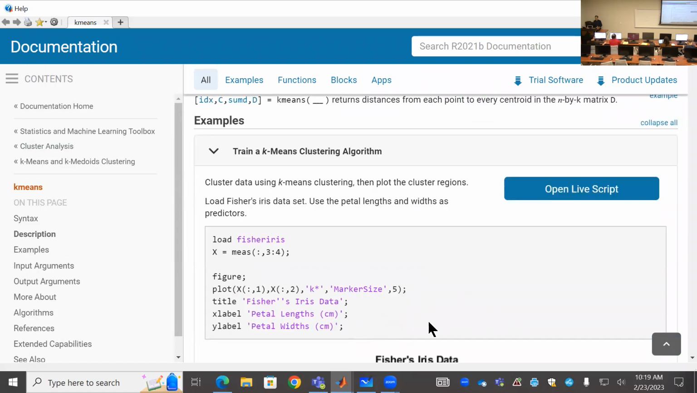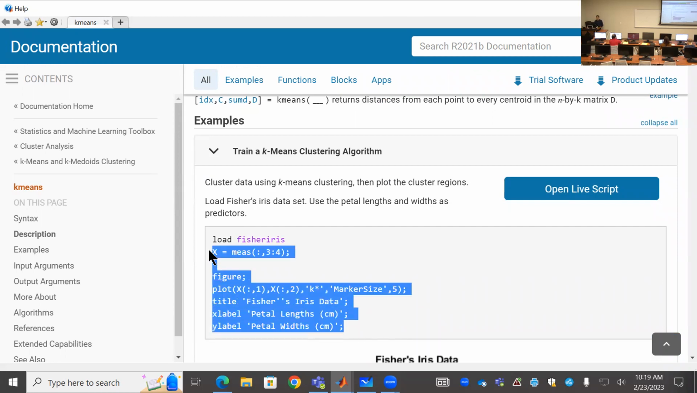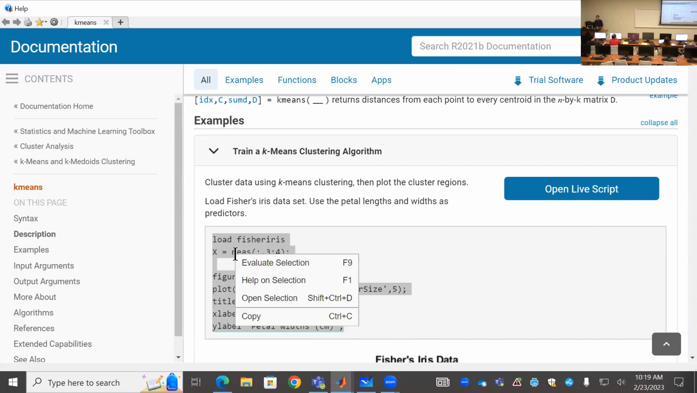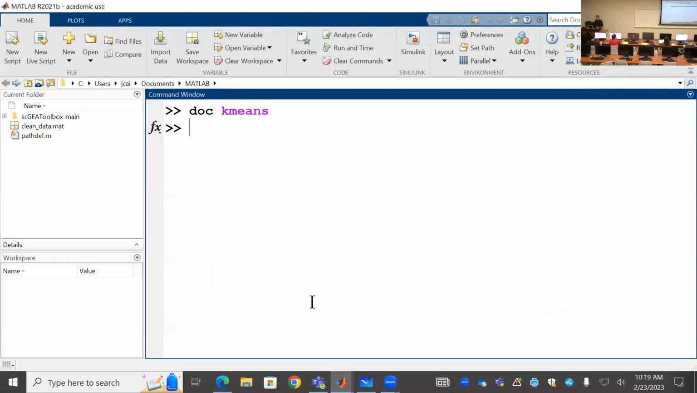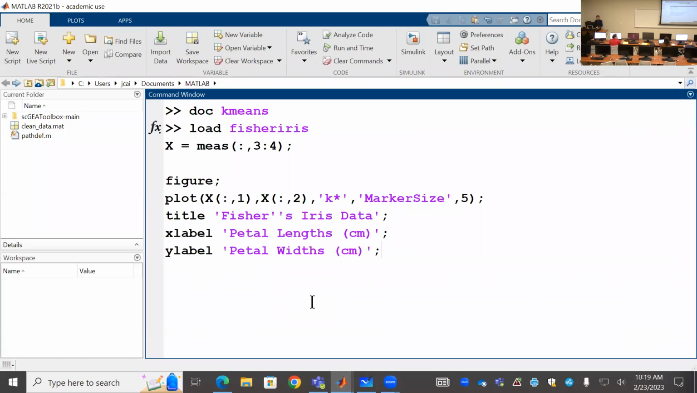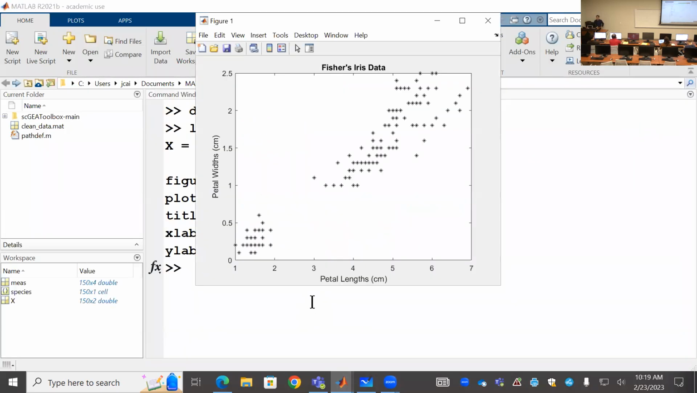Okay. What you can do is just copy this and paste into the command window, and you should see the data points.